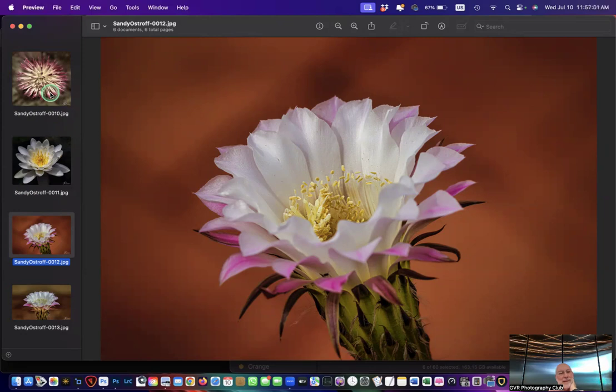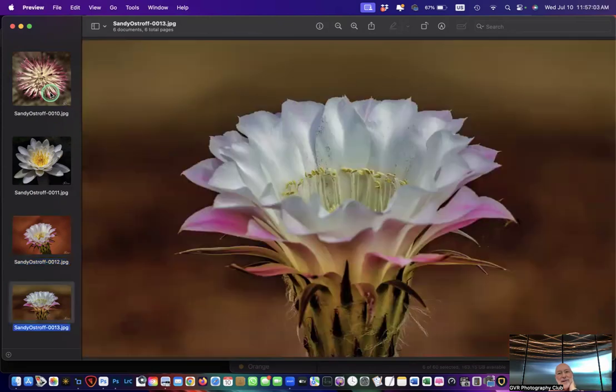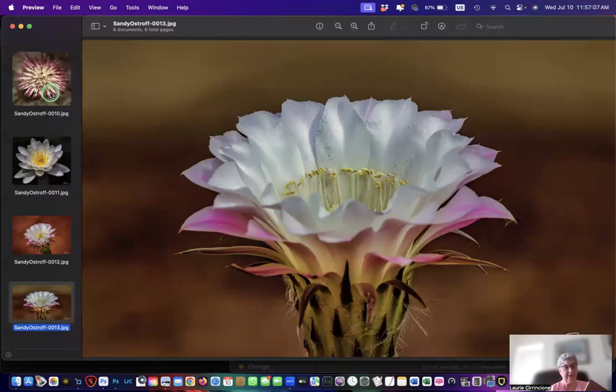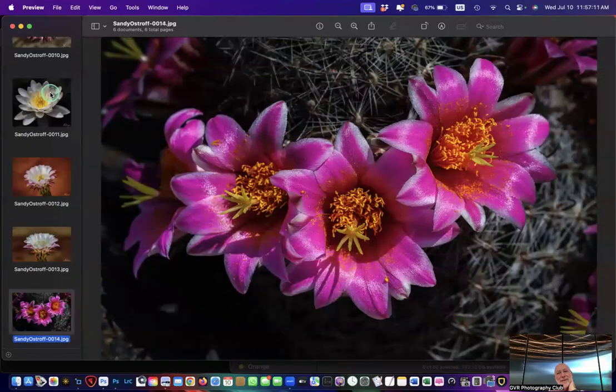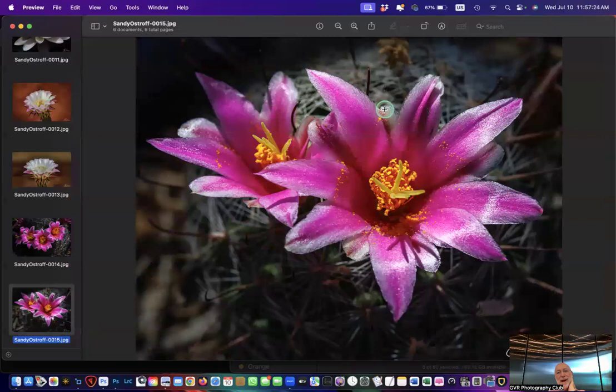Nice. Another version of that. This is the same kind of flower, different angle. Gorgeous. Yeah, and I've been kind of darkening the backgrounds up and selecting the subjects. The pollen on these things is amazing. It's just out everywhere, you know.